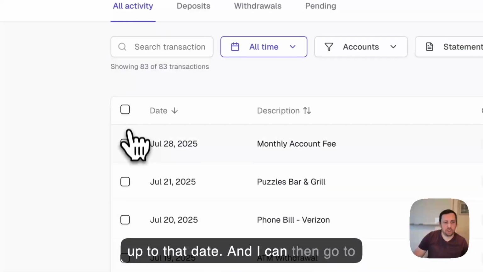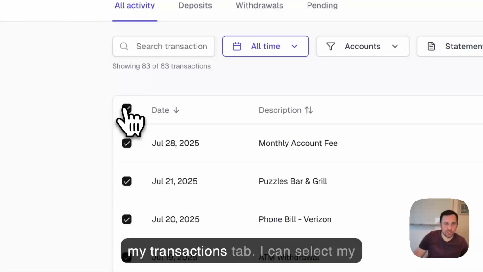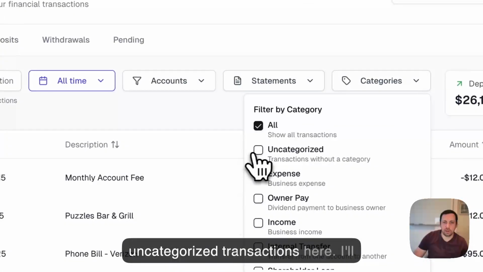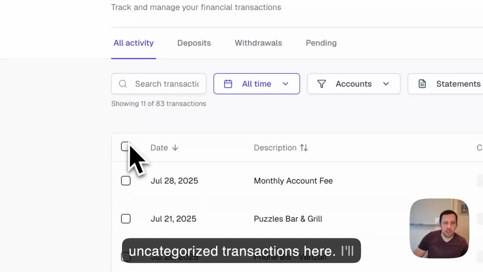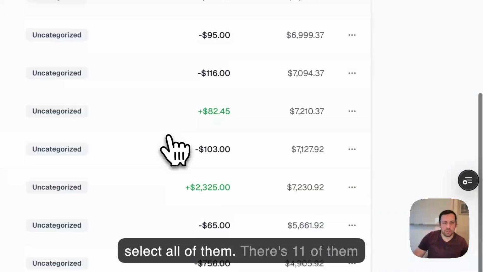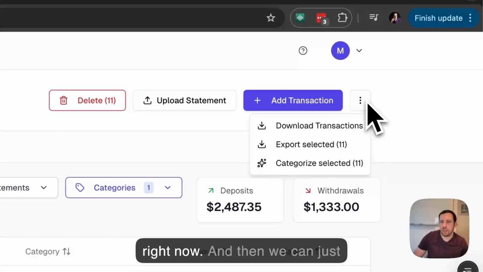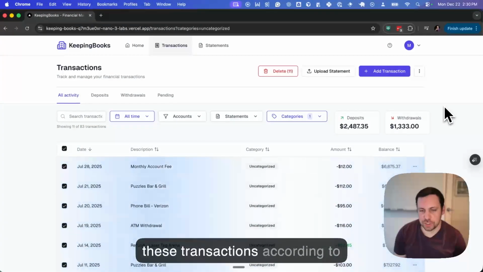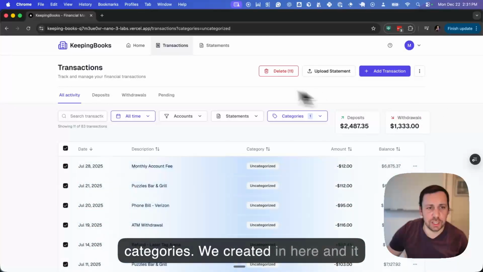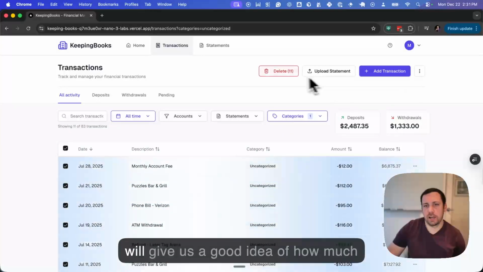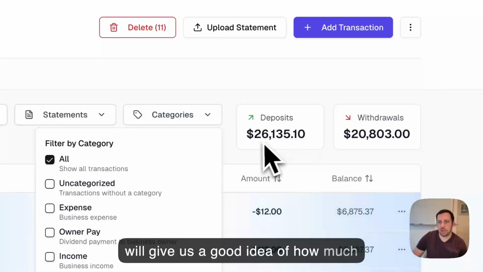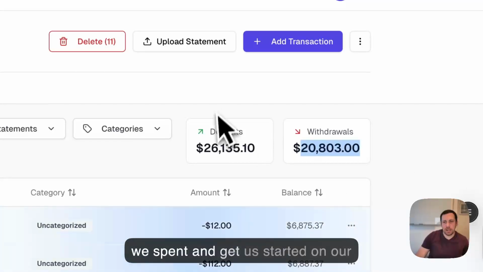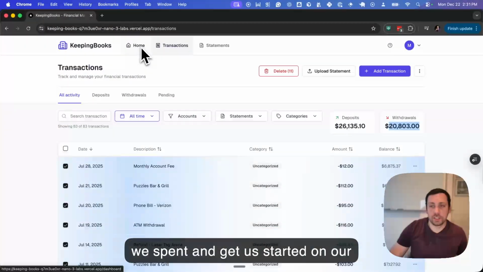And I can then go to my transactions tab. I can select my uncategorized transactions here. Let's select all of them. There's 11 of them right now. And then we can just categorize them. So we'll categorize these transactions according to categories we created in here. And it'll give us a good idea of how much money we made, how much money we spent, and get us started on our taxes.